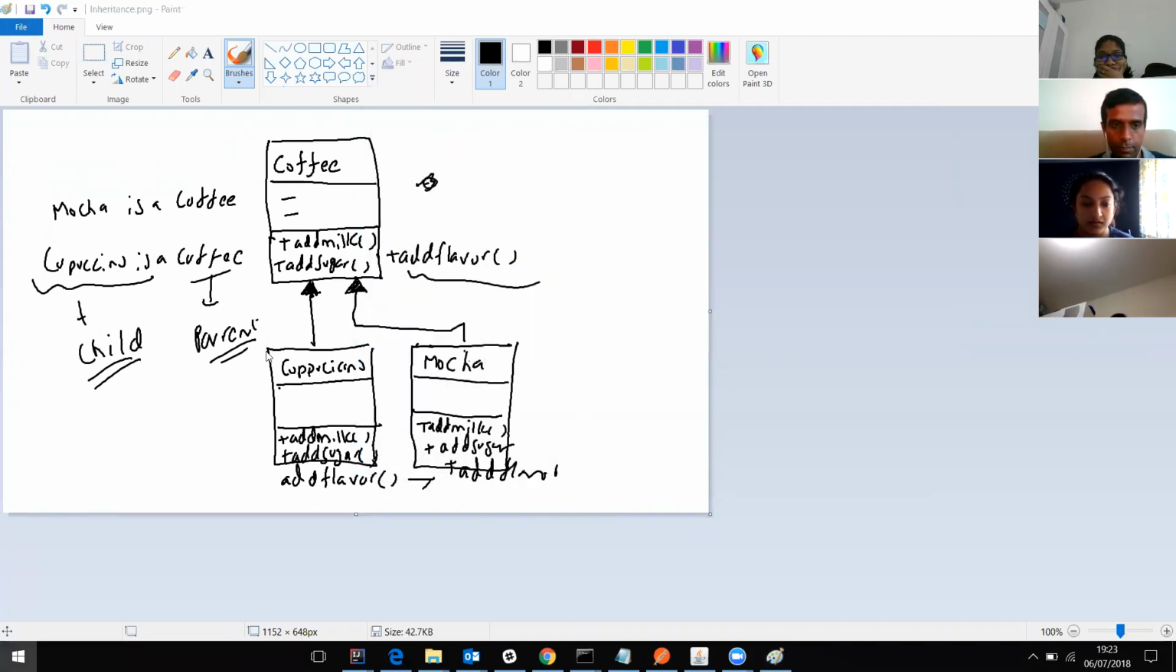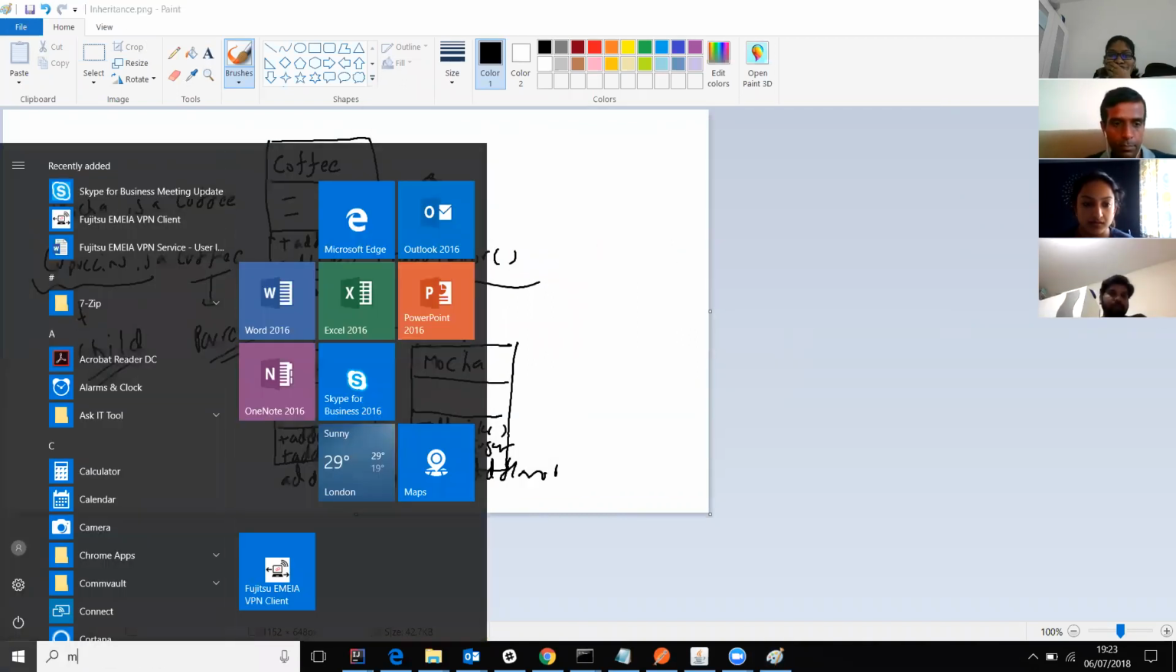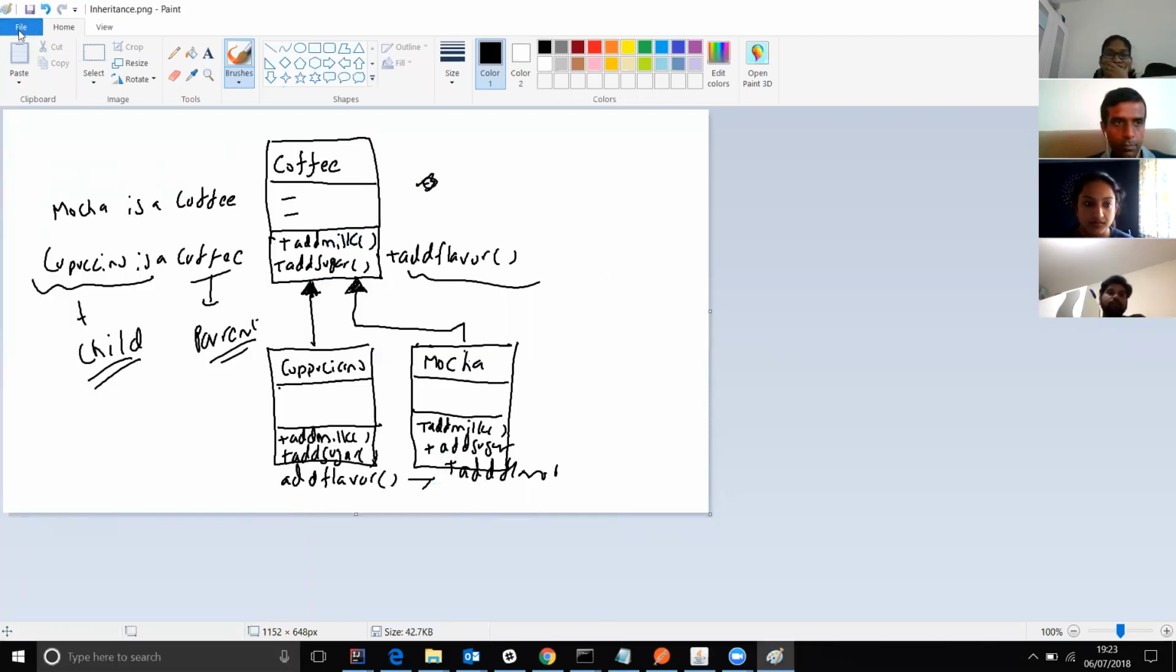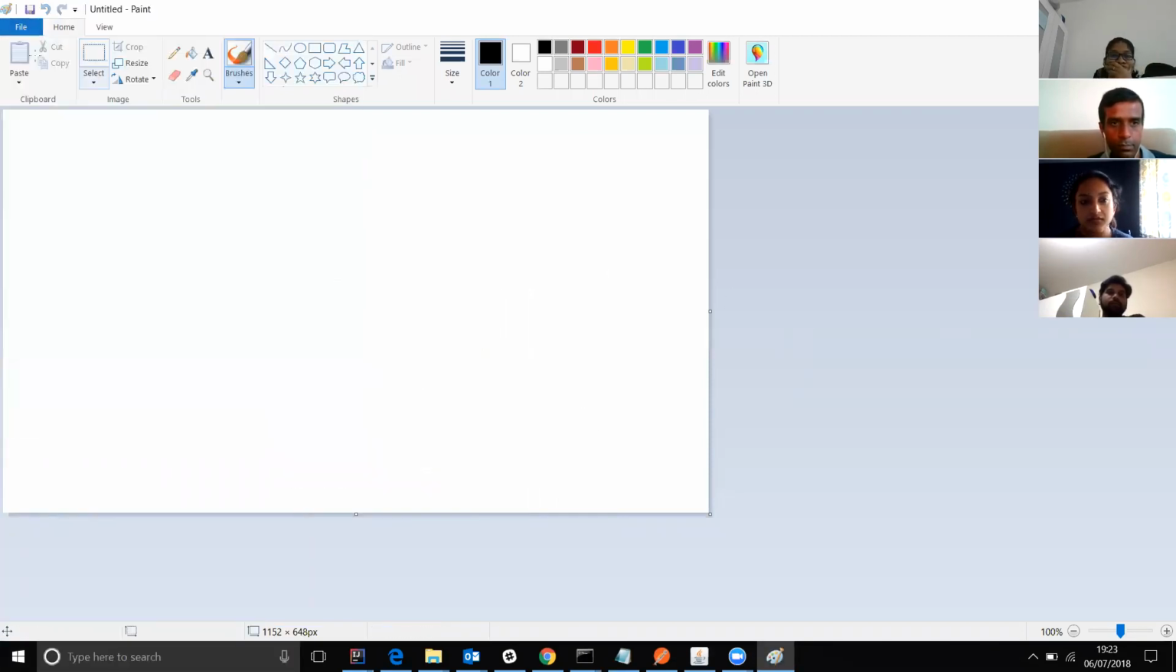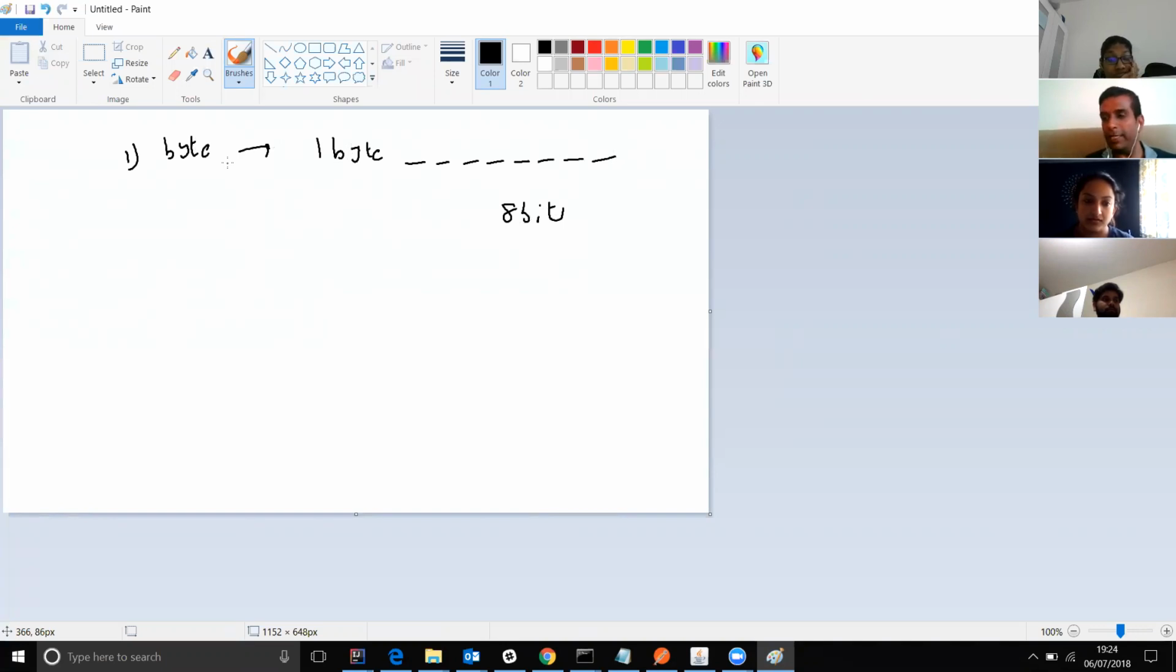So the first data type is byte. Byte is always 1 byte. So 1 byte means 8 bits: 1, 2, 3, 4, 5, 6, 7, 8. So the first data type is 1 byte. We have basically 4 data types which are numeric type. So byte is also a numeric type.